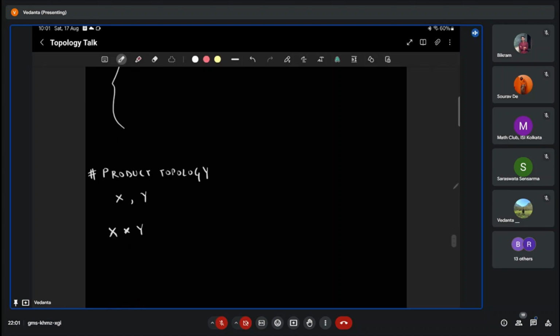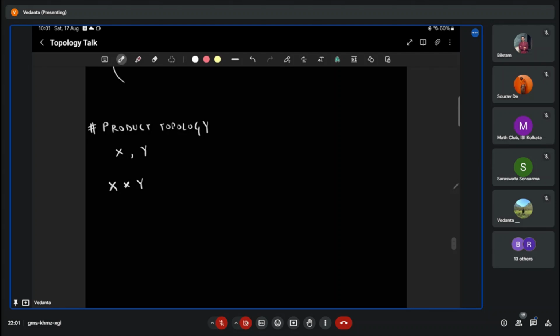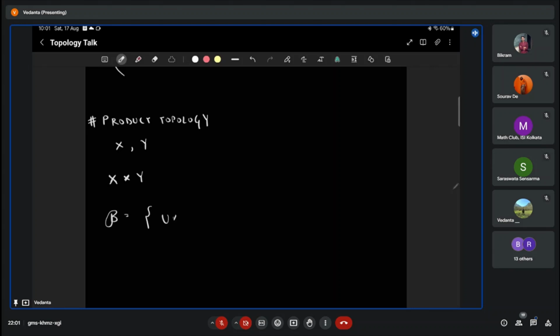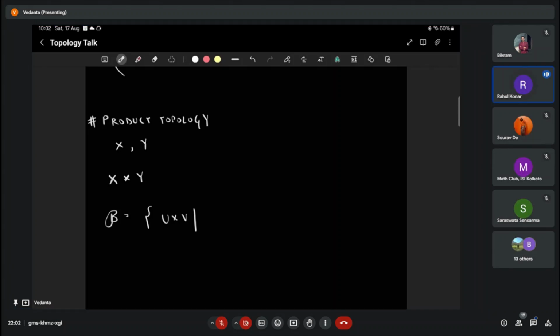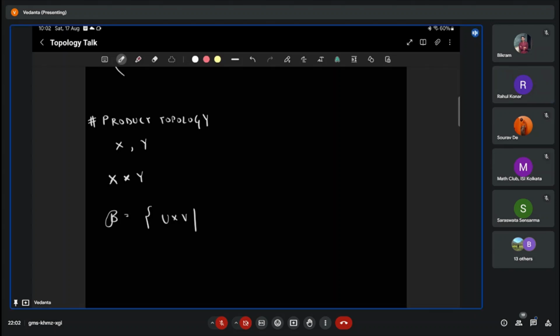Now, the product topology. This is defined on the Cartesian product of the two spaces X and Y. I'll give you the basis of the topology. The basis will be U cross V such that... can anyone make a guess what the basis should be? U is in tau_X, V is in tau_Y. Yes, exactly: U is open in X and V is open in Y.